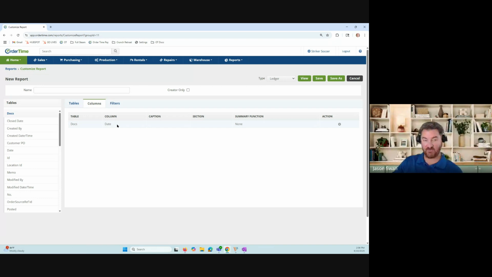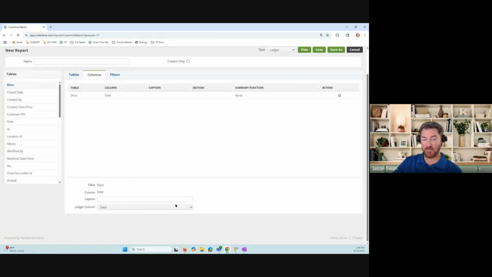I drag in my date field, I select it, and you see it opens a menu down here at the bottom. I have my ledger column set to data. I actually want that to be set to date. This is how it's going to organize each of the individual transactions, oldest to newest.